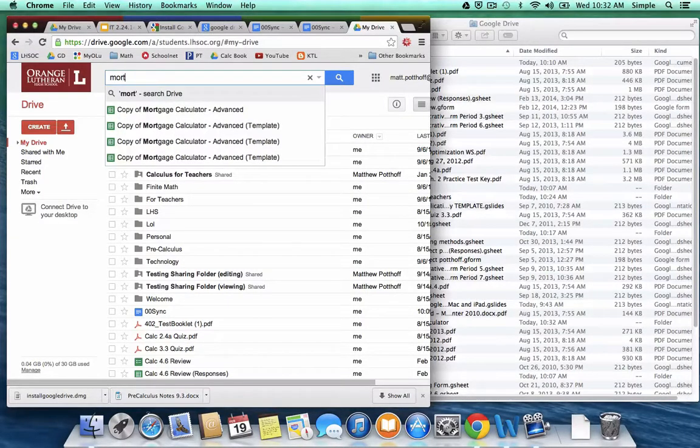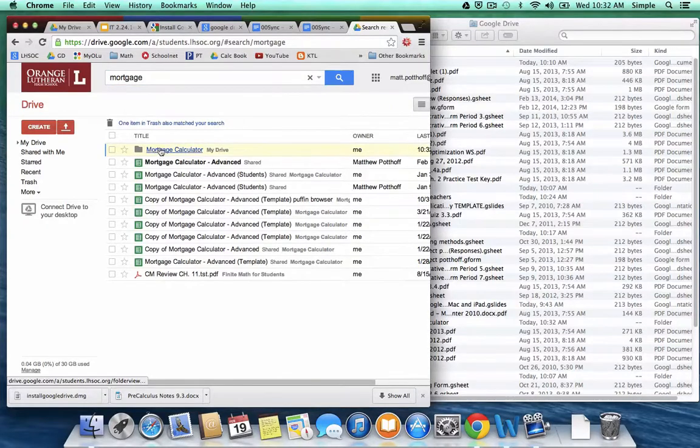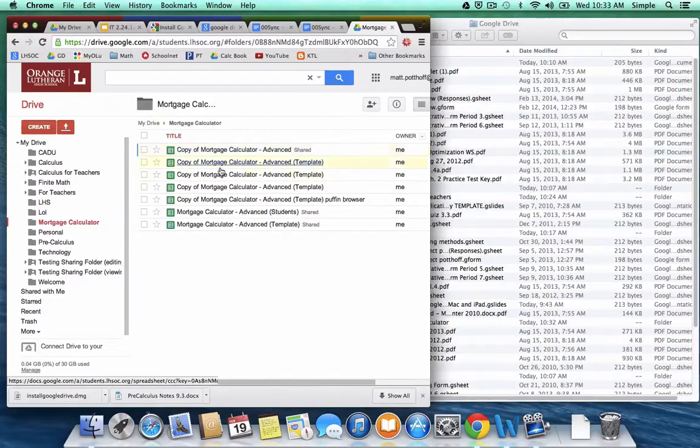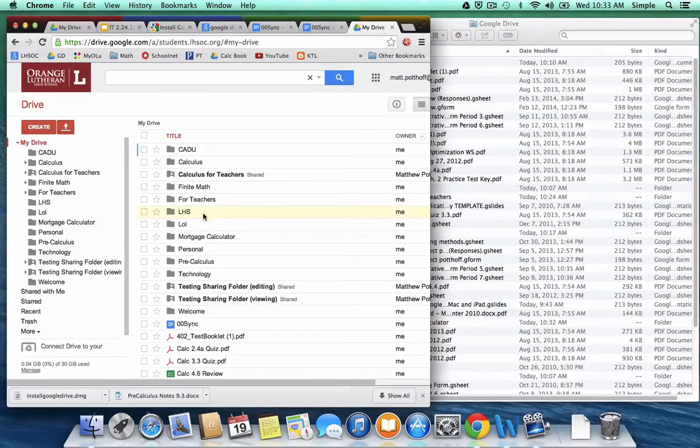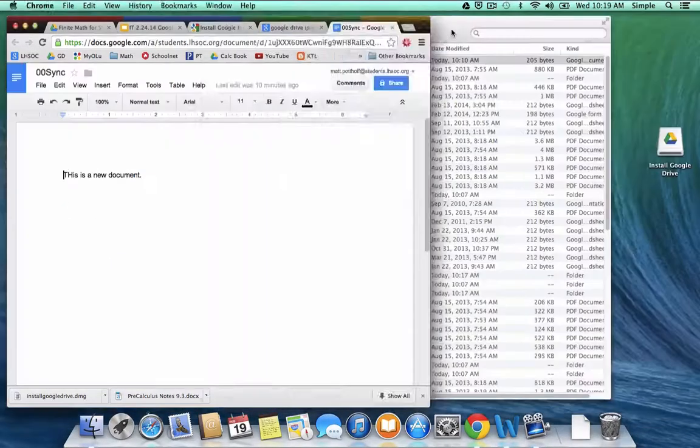Now, if we search for mortgage calculator, we have a new folder called mortgage calculator. And inside of that, we have all of the files. Okay, so it really does keep everything exactly the same. Doesn't matter if you do it on the web or you do it on your computer, it's the same.